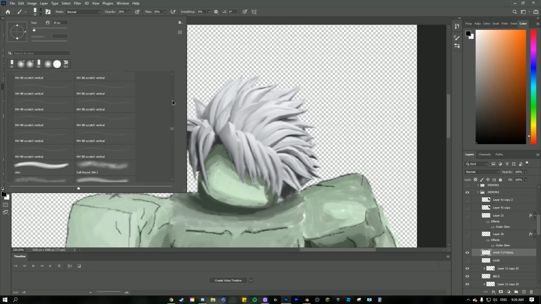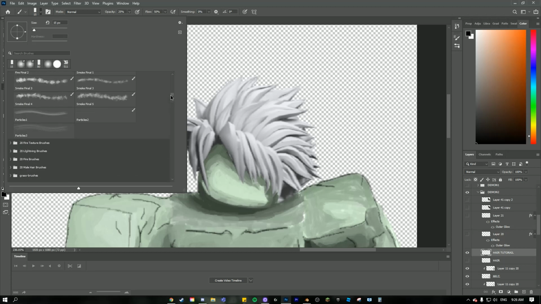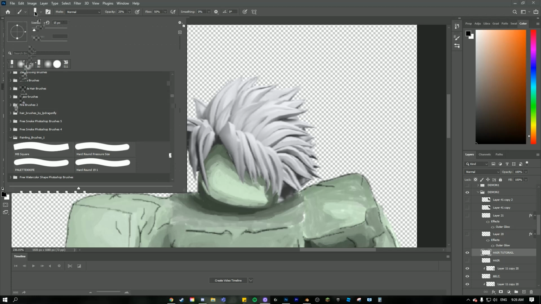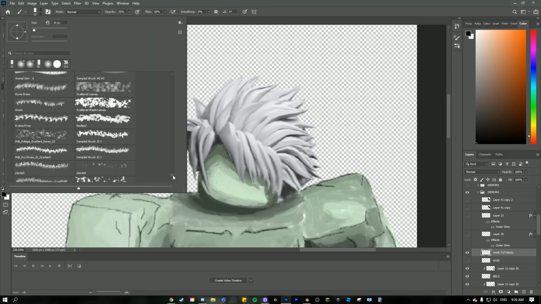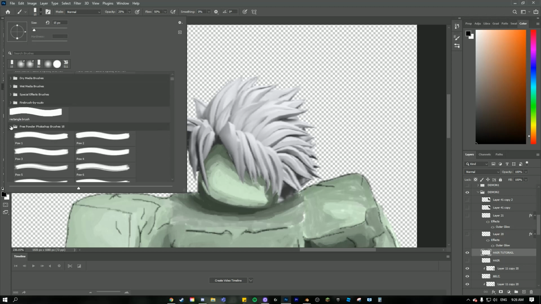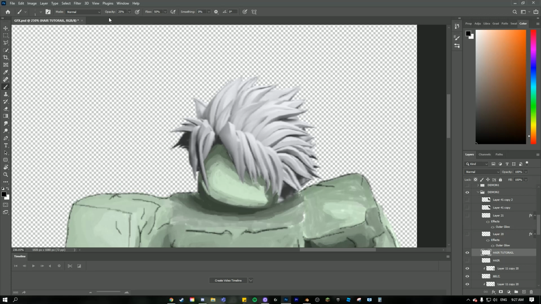So what you're going to want to do is get a brush called, hold on, I have a ton of brushes here. It's going to be in the link in the description. It's basically called painting brush, the square brush in painting brushes. It is right here, called MB square. Put the size at 1 and make the opacity 100, flow 100.